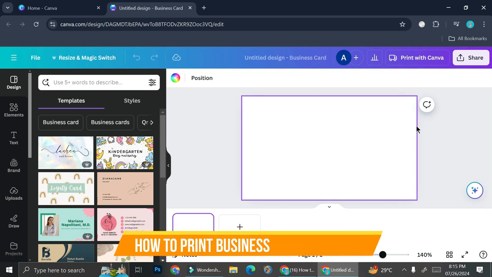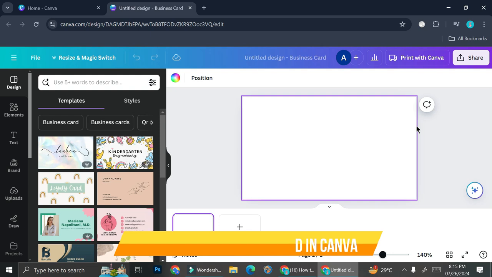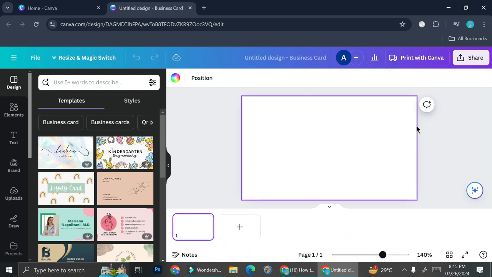Hello everyone! In this tutorial, I'm going to show you how you can print your business card with Canva. So I am already on my business card editor, and all you have to do is go to your Canva account and sign in through it.